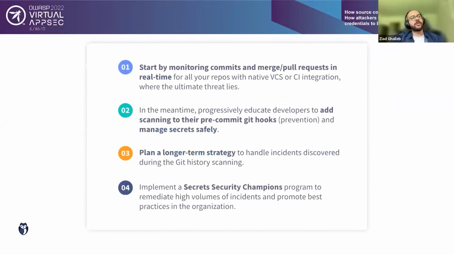And lastly, if you are to implement a secrets detection program in your organization, we recommend you take it step by step, so it can be complicated. So we recommend a progressive approach to move forward to a zero secrets in code policy. First, we recommend that you start monitoring commits and merge or pull requests in real time for all your repos with VCS or continuous integrations. This is where the ultimate threat lies, and this is where keys will be extracted and exploited.